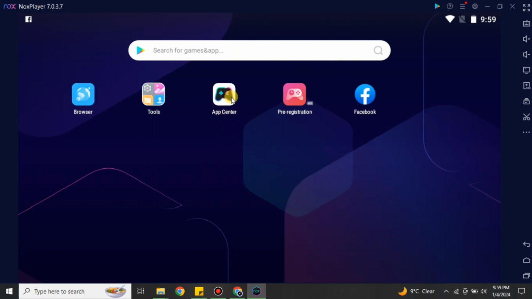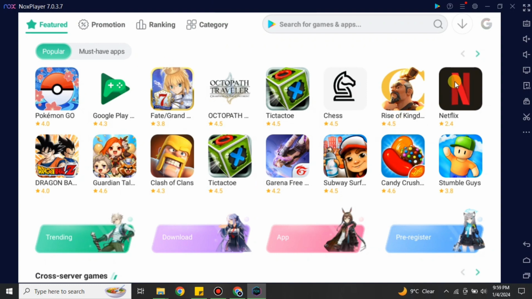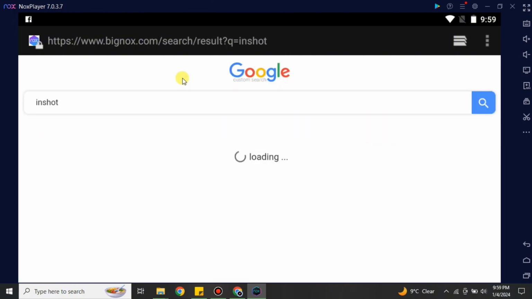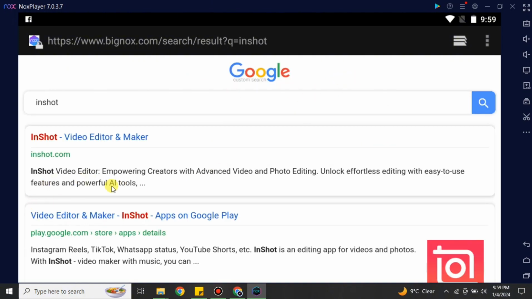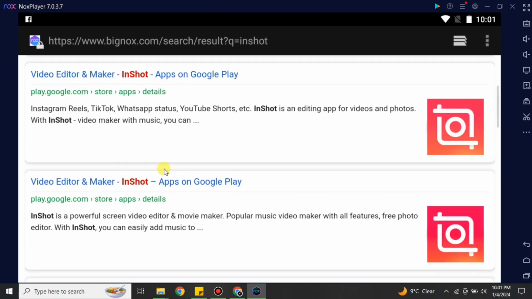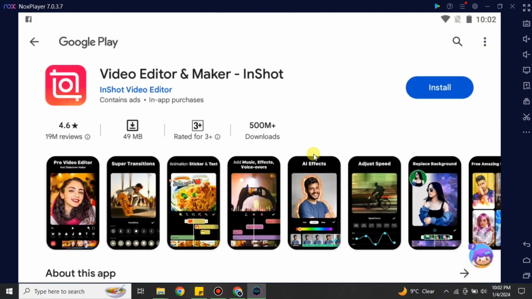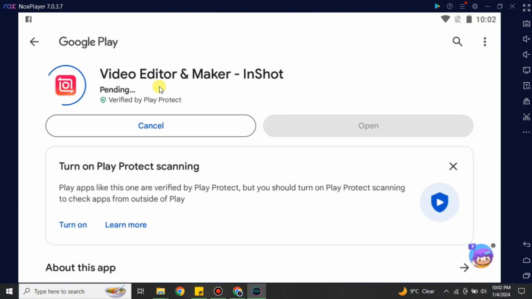Once you get there, you just have to simply click on its App Center, and you can see it is similar to the App Center of Google Play Store. Once you get there, you just have to simply search for InShot, and after that, it will take you to the browser. Once you scroll down there, make sure that you go with a link that has play.google.com, which is actually the Play Store link. Once you click on it, it will take you up here. Now you just have to simply click on install, and once it gets installed, you can just simply use it.